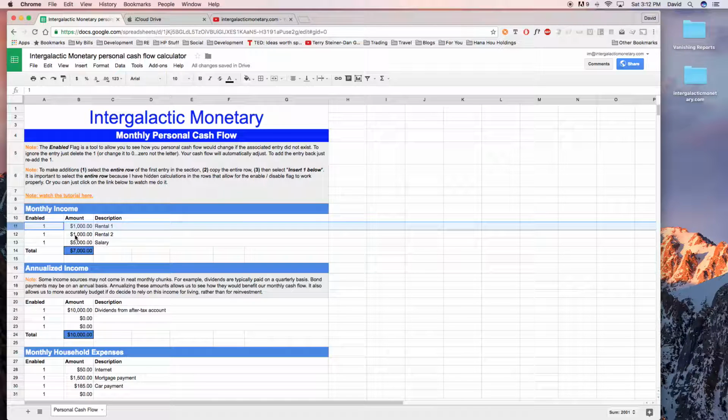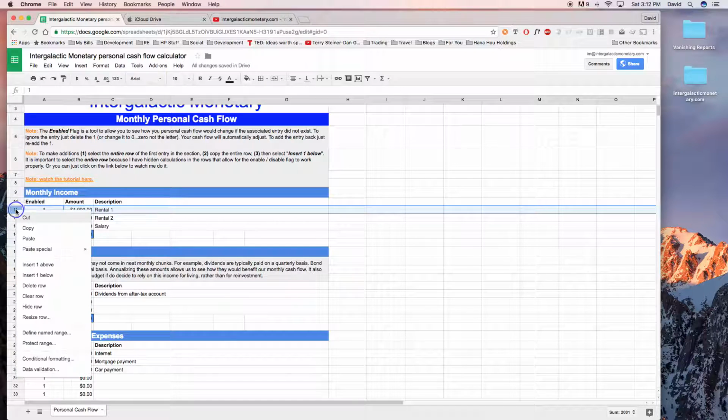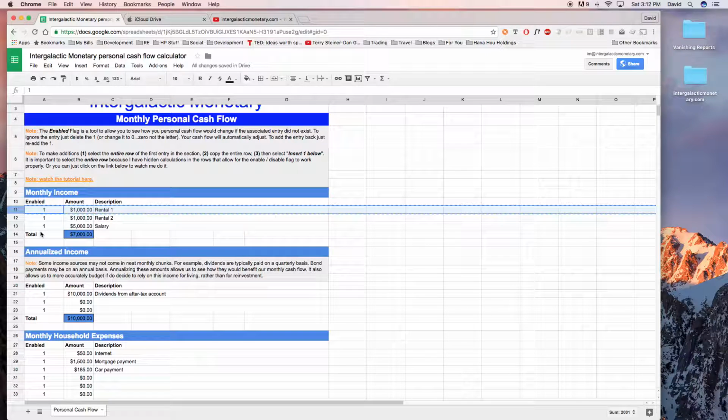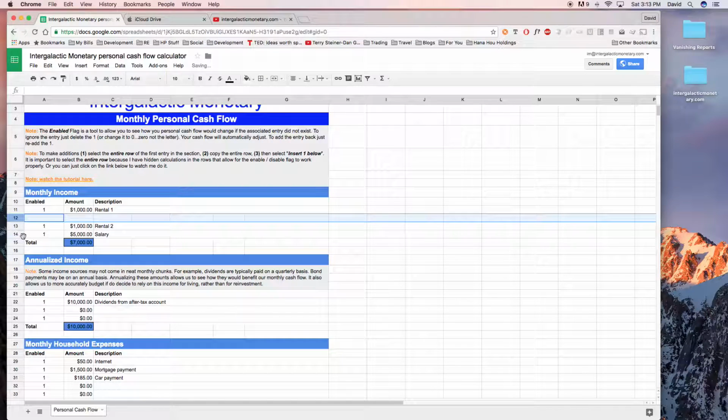To do that, let's say, as an example, we bought a third rental property. I would copy the entire row. So in Mac, I'm just doing a control click right there. That's right click if you're using a Windows machine. Then I'm going to insert one below and then paste. So we'll call this rental 3.